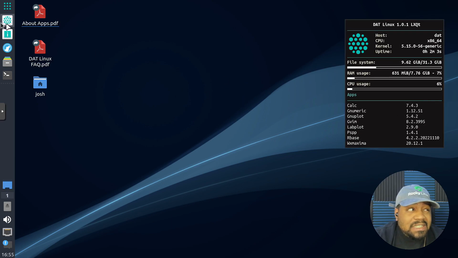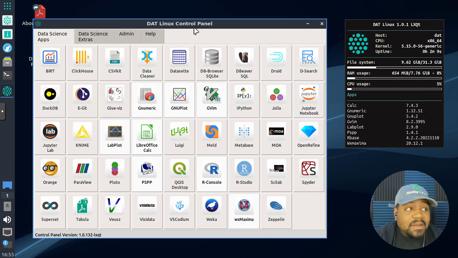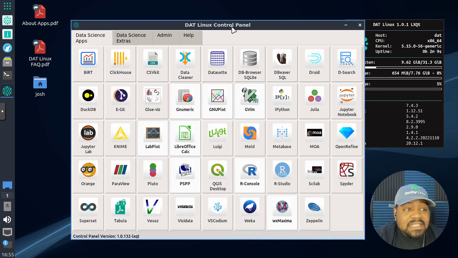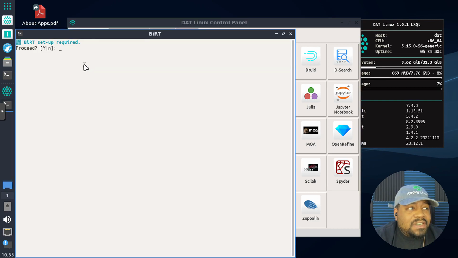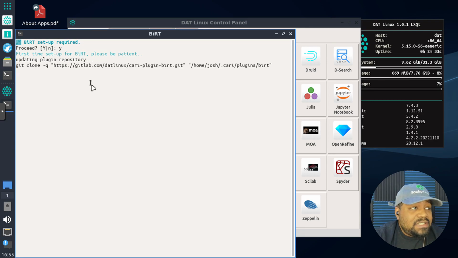Now, one other thing that's super cool that I wanted to show you guys is the DAT Linux control panel. So let's go down and open that up. And as you can see, this is all your data science apps. So you've got all your apps right there. You can install what you need on here from the control panel. So like if we go here to BERT, this will go down and start this for the first time.